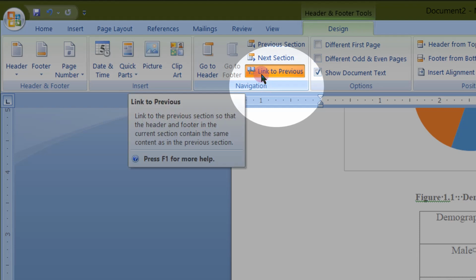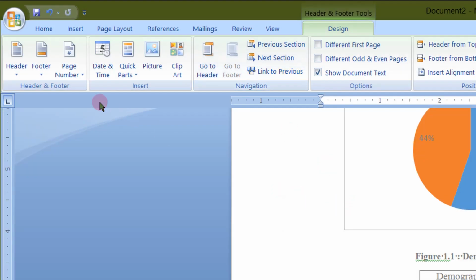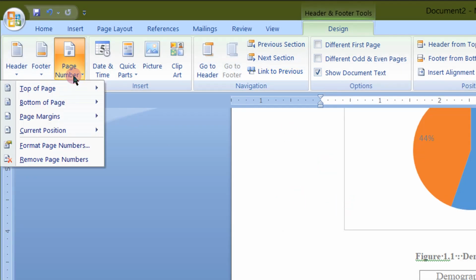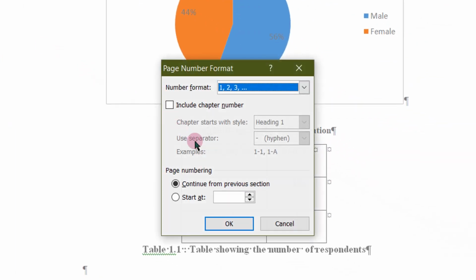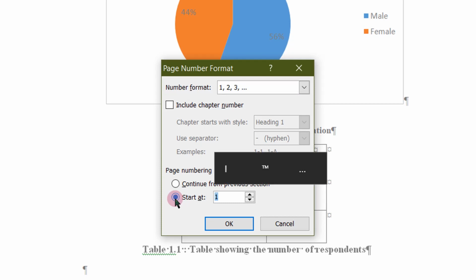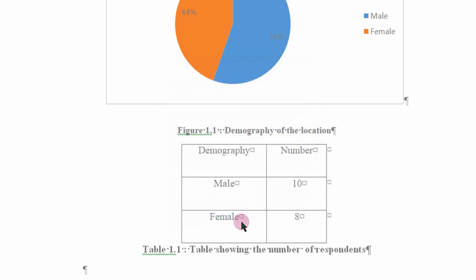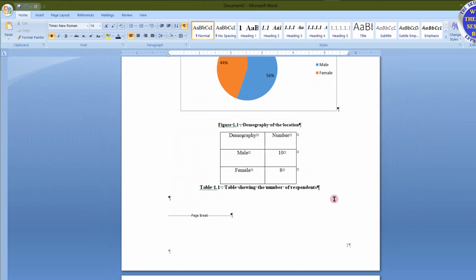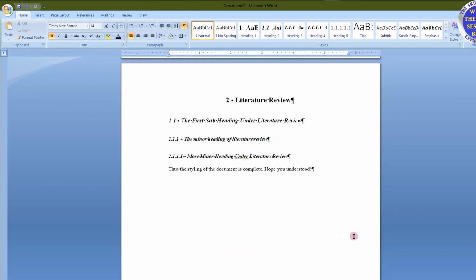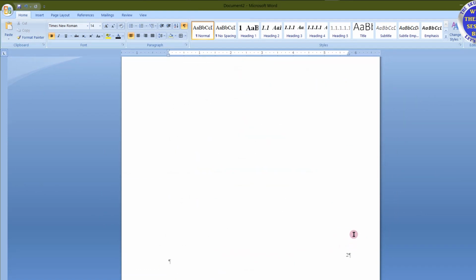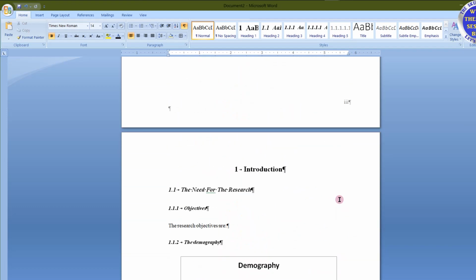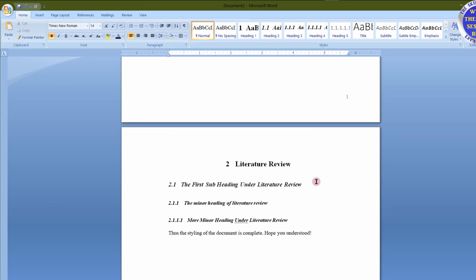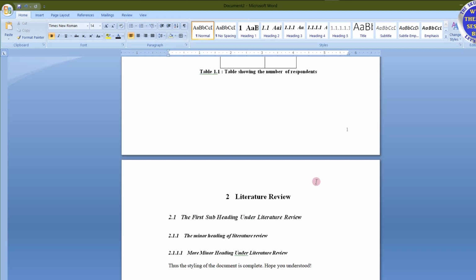Uncheck link to previous. Go to format page number. Choose start at and assign number 1. Now the page is starting from 1. Thus, I have demonstrated all the formatting that needs to be applied on the research project report.